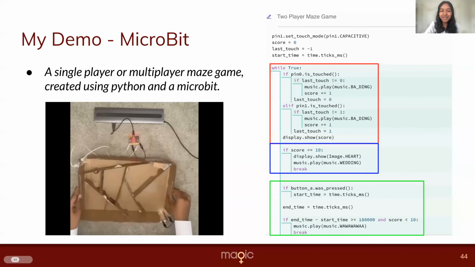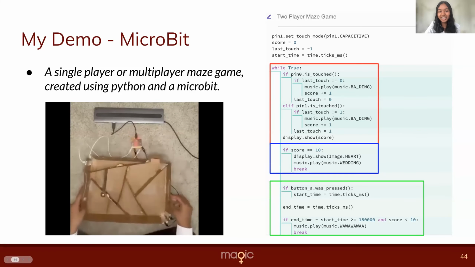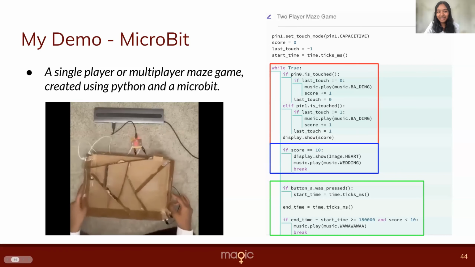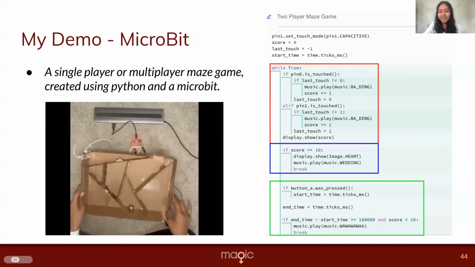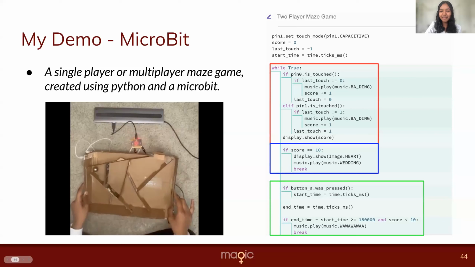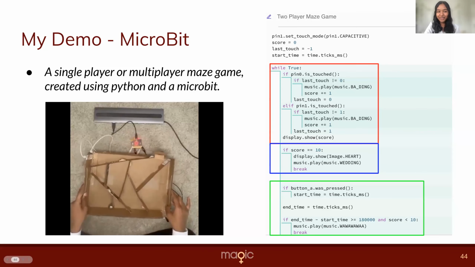On the right, I have an image of the code I used for this project. The code in the red box is how the microbit adds points and beeps when it senses the circuit's connection. The blue box tells the microbit to play music and display an image of a heart when the player reaches 10 points. And the green box is how the timer is created.